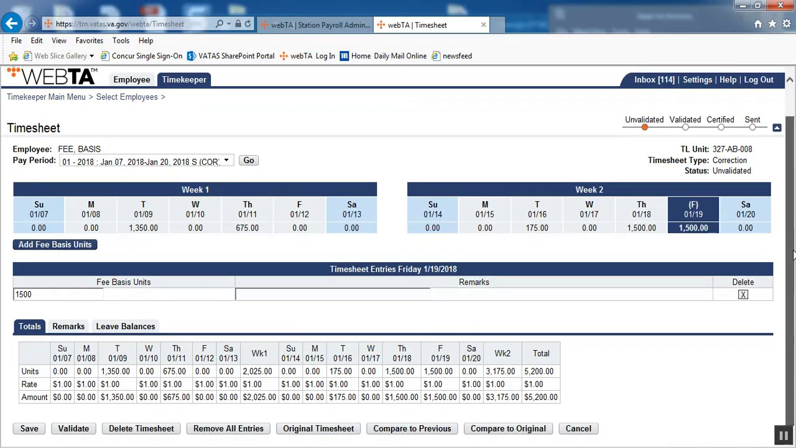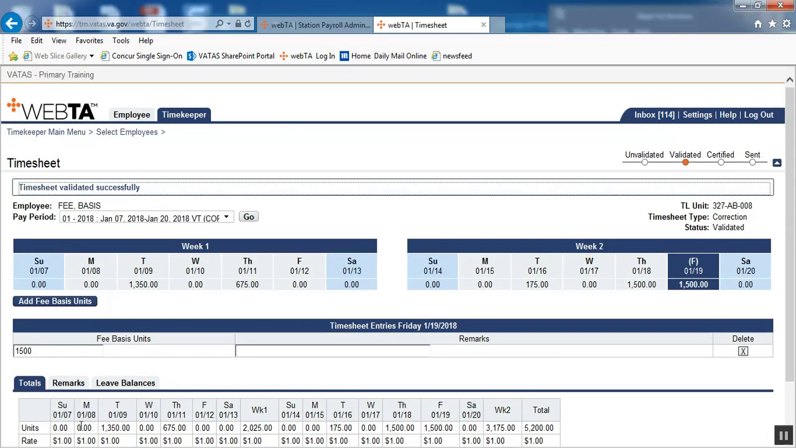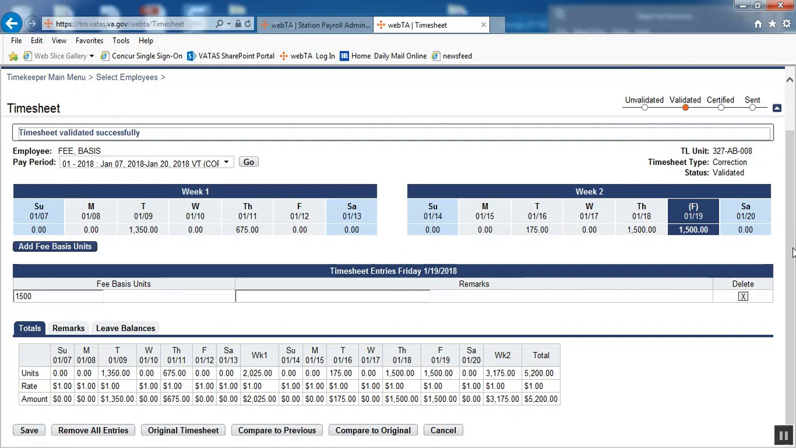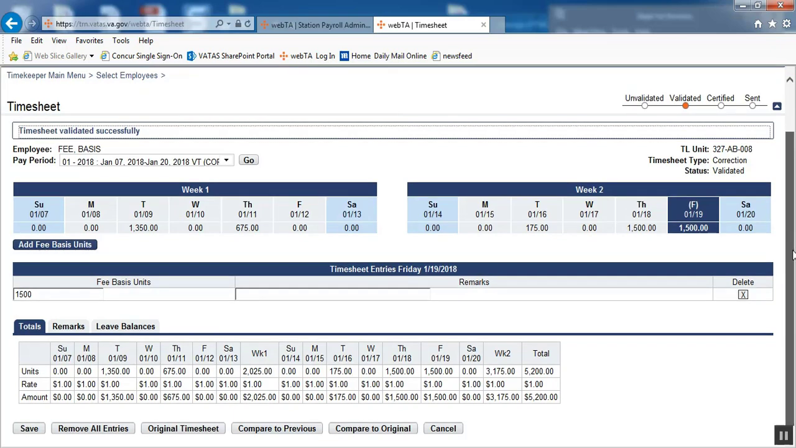We now have our $1,500. We can then validate our corrected timesheet. Once you have all of the corrections done, you will then validate the corrected timesheet in the same way that you validate a regular timesheet. One of the big things to remember with corrected timesheets in VATAS is that they do not need two levels of supervisors to certify. In VATAS, the timesheets need only to be validated by the timekeeper, and then the corrected timesheets need to only be certified by one level of supervisor.